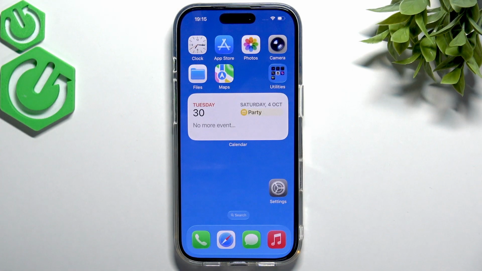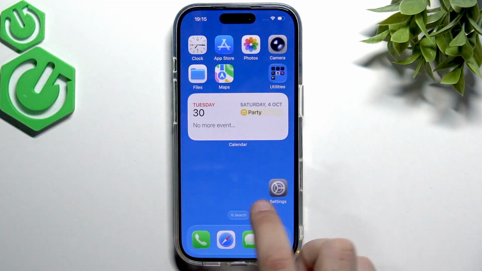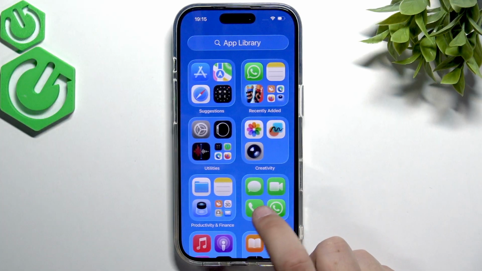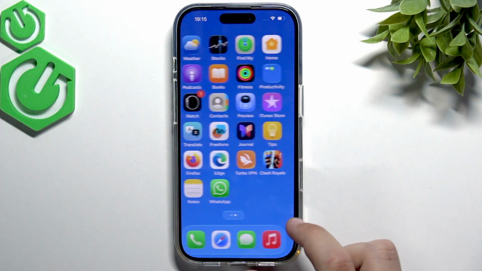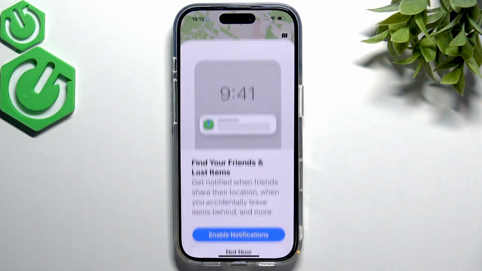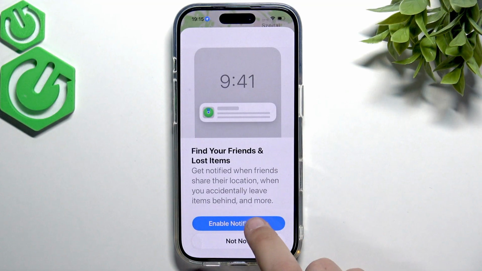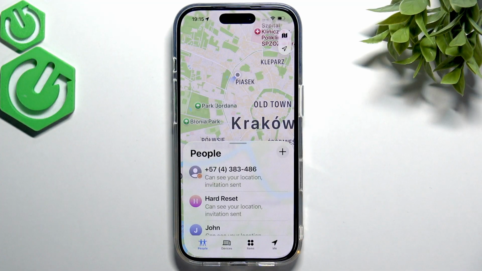So first, what you want to do is open up the Find My app. You can either find it here, or you can go over to the app library and search for it here. But here we have it, as you can see. And now let me quickly enable the notifications.